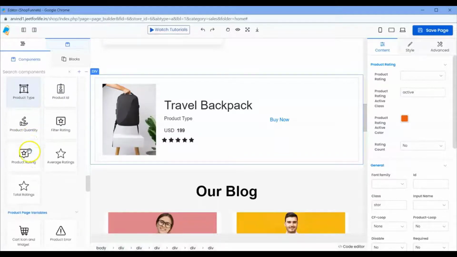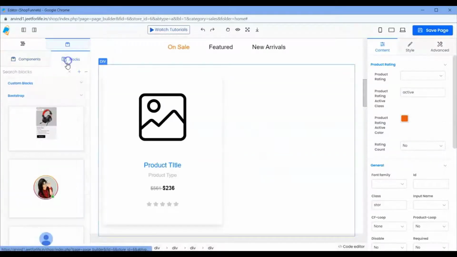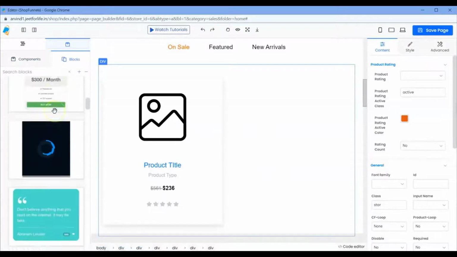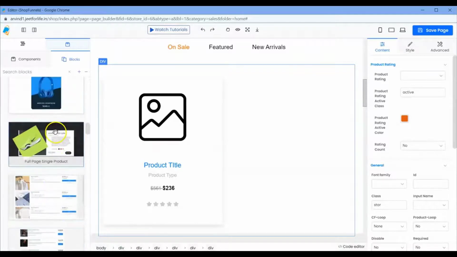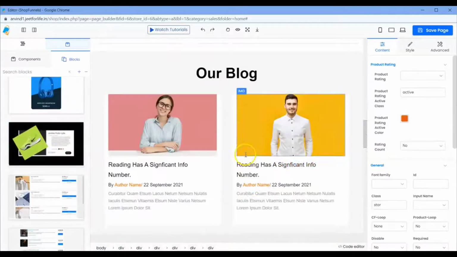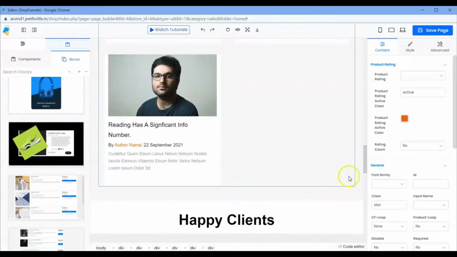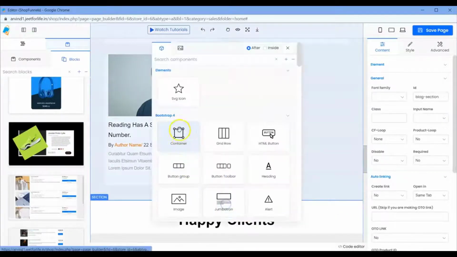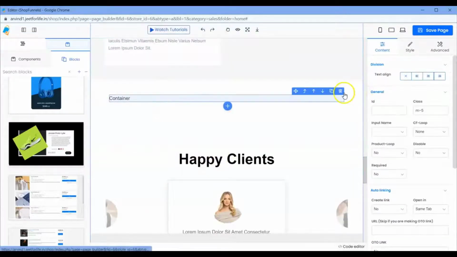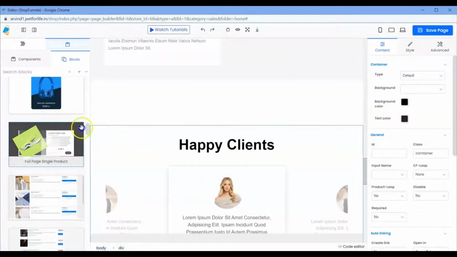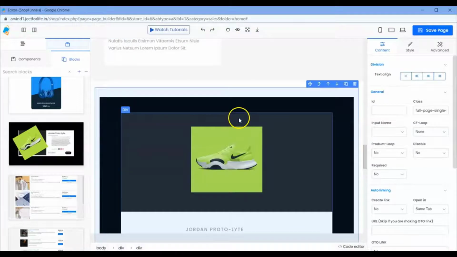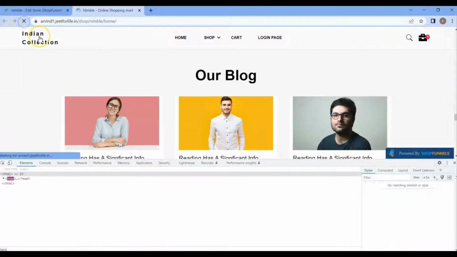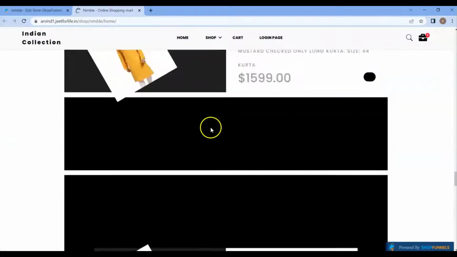So moving on, let me show you how you can use the product block. As you can see here on the blocks section, we have a lot of built-in product blocks. Now let me add this full single-page product block. I'll add a new container. And inside this container, I'll just drag and drop this block here. Now that it's added, I'll save the page to show you all the products on the page. If I refresh this page, you can see here the product.